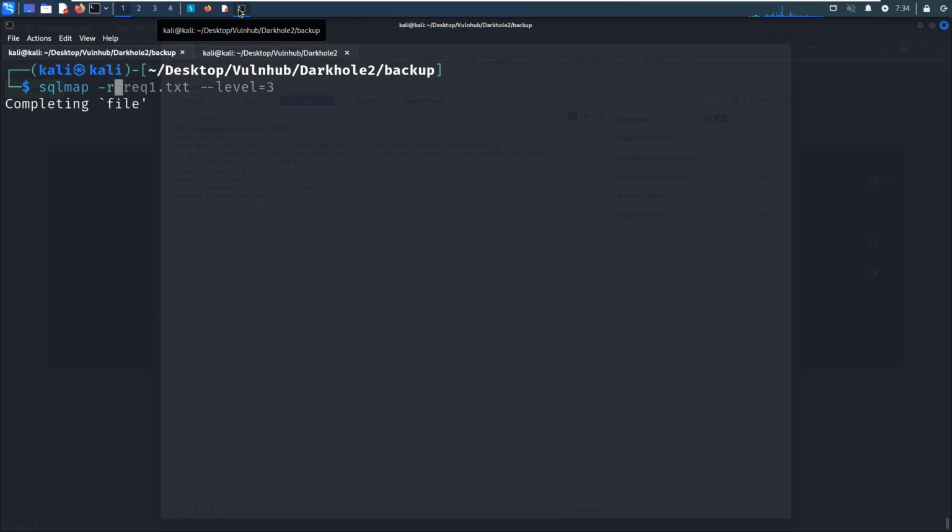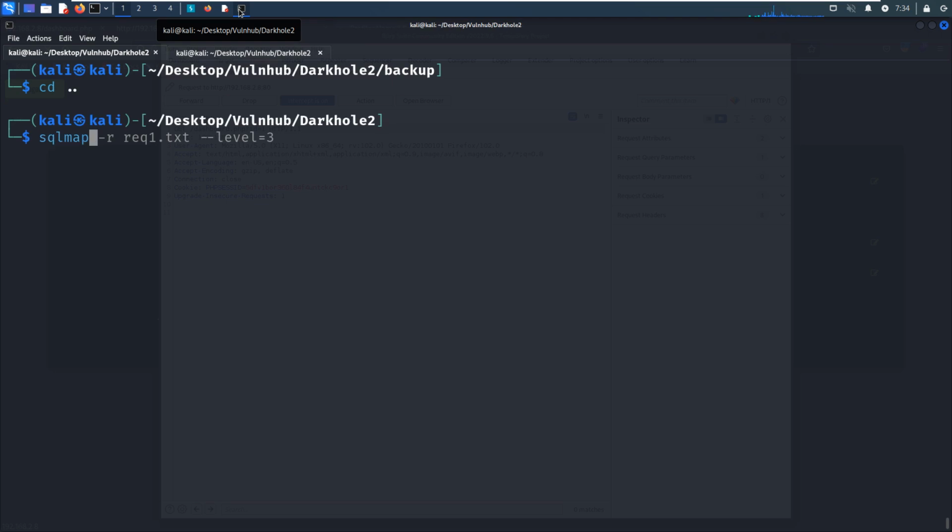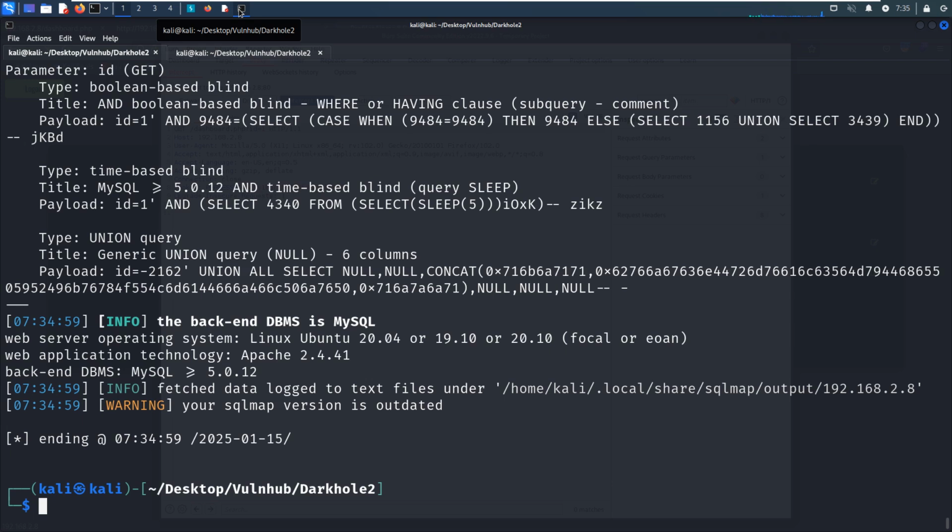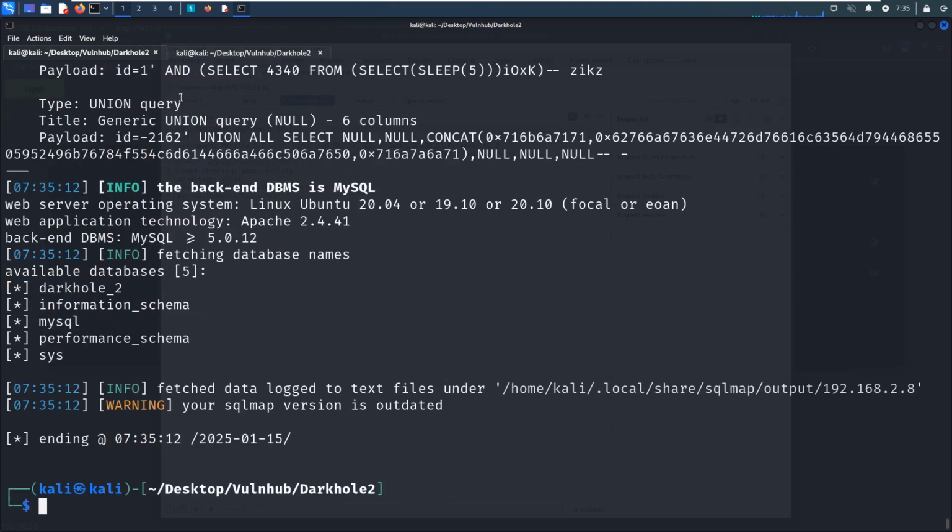So maybe, okay, I need to go back. SQLMAP, req2, and the level is set to 3. Let's press enter. And because my Linux has cache, this process is done very, very quickly. Anyway, we can enumerate the databases on the target with the option --dbs.